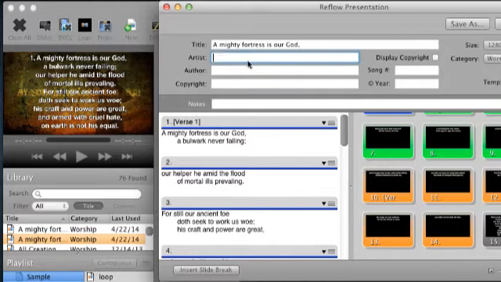Now up here I can type in the artist or the author. This is Martin Luther, not to be confused with Martin Luther King Jr., who was named after Martin Luther. And copyright, this is actually public domain, meaning we can do whatever we want to it. So the display copyright and everything, I can put that in or not, whatever I want.